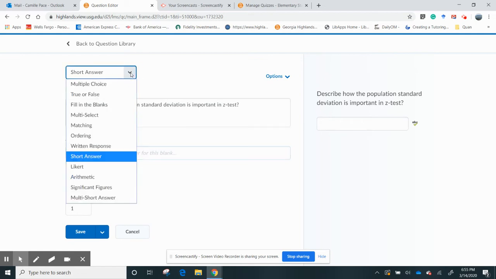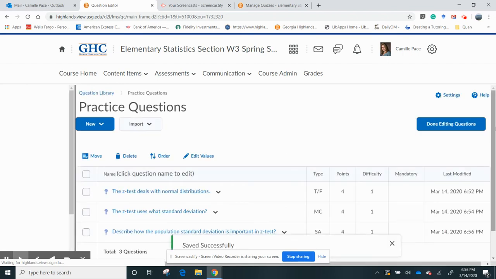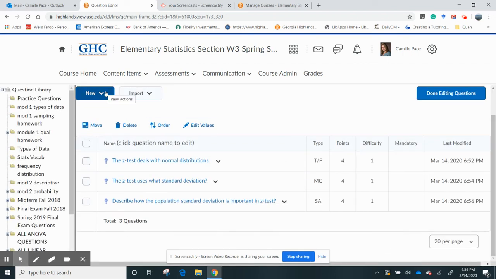If you write the question and you want the answer to be longer, you could do written response, which makes it longer. But I'm going to keep it as a short answer, and I'm going to say that the population standard deviation is used with the normal distribution. All right, I'm going to close that down. Again, I'm going to save my default points and hit save. Let's make two more questions so we get to the 20 points.